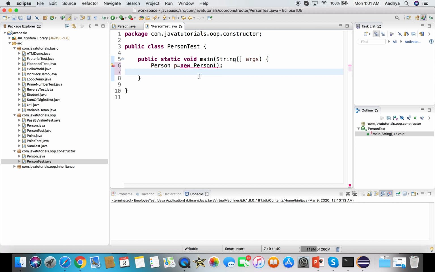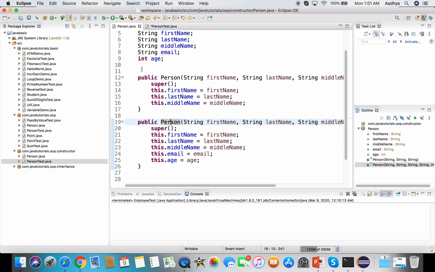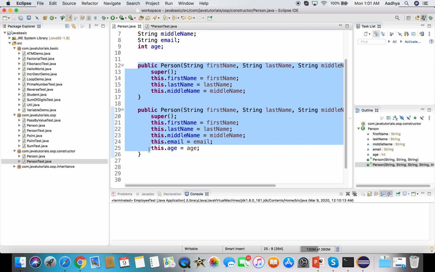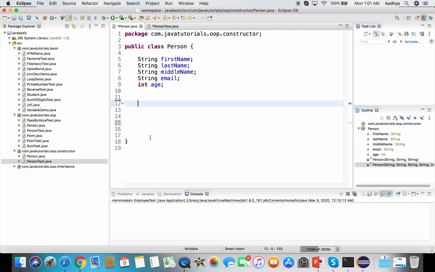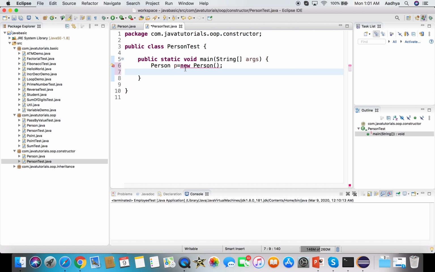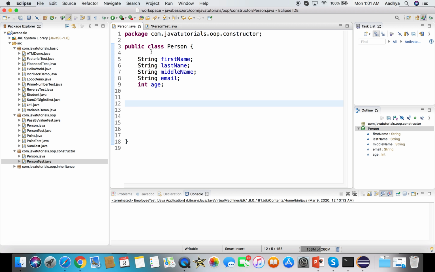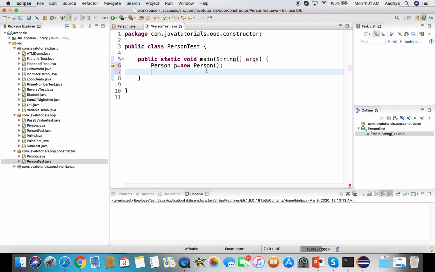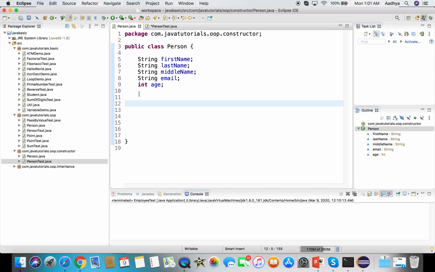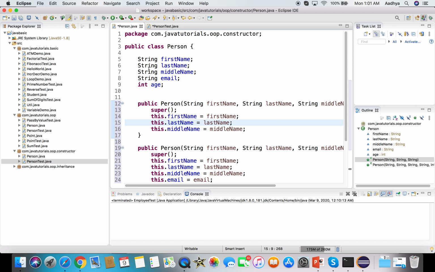But if at all I don't have any constructor, let's say I'm going to remove all these constructors. If I don't have any constructors, then this will not give me an error. Why? Because as I said, if you don't have any constructors, the compiler is going to give you the no argument constructor. So when you call the no argument constructor from here, it is not going to create any problems. But the moment you start introducing any constructor, at that time the compiler is not going to provide you any no argument constructor. It is your responsibility. If you need it, you have to provide it.